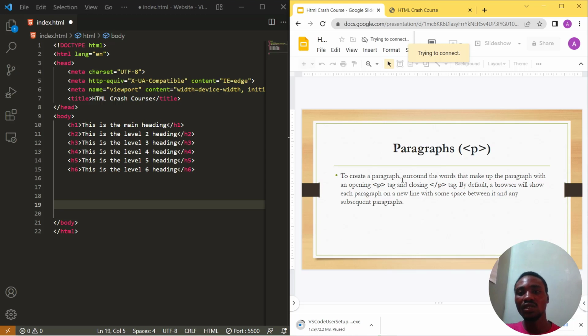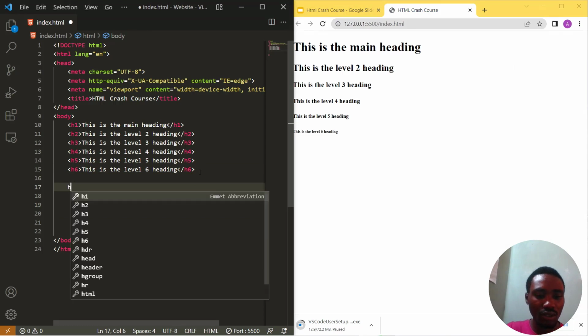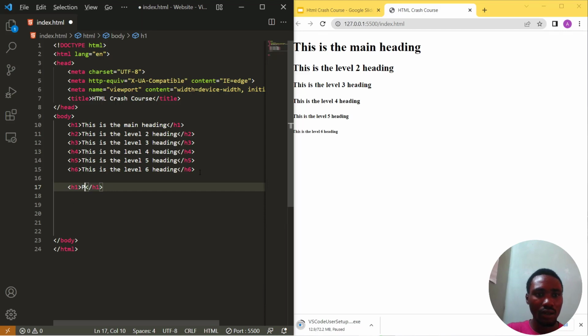So let's just put that into practice now. Let me come right over here. Right now I want to talk about paragraphs. So you just type in paragraphs, so let's save. You can see paragraph showing right there.